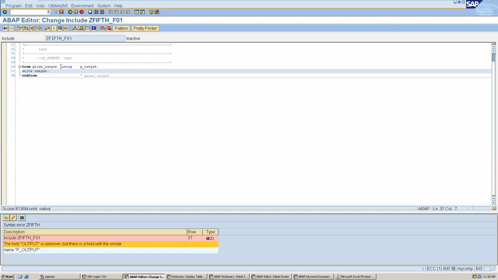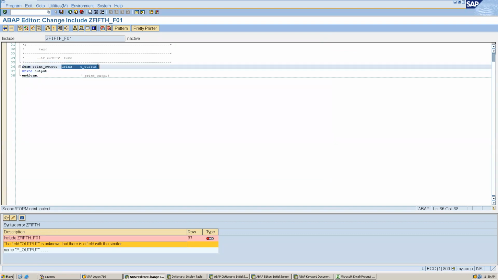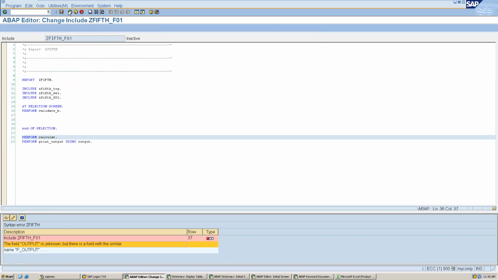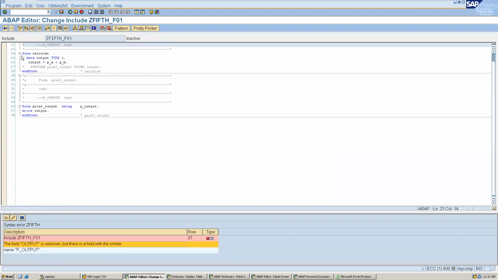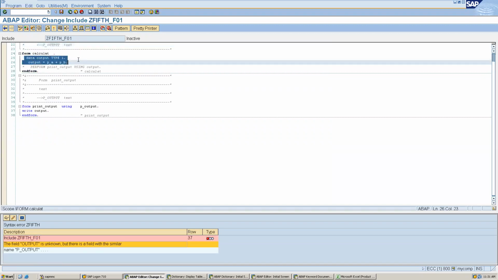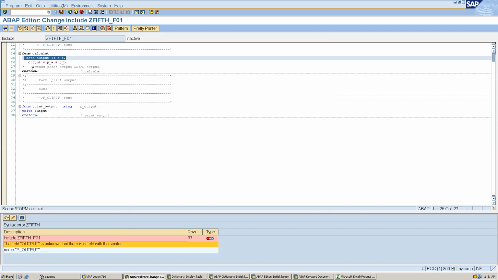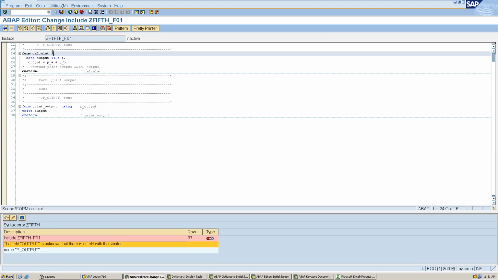And we can remove this also. So this output is unknown because we have not passed this output over here, and it is not global, right? It is declared inside this, so it means the scope of this output is only this. Are you getting me? Yes.